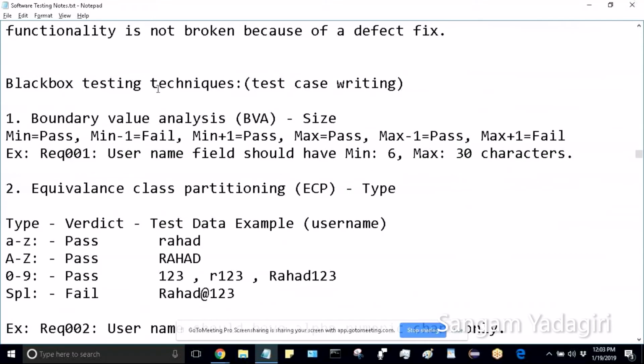Black box testing techniques are divided into two parts: BVA and ECP, boundary value analysis and equivalence class partitioning. So for example, this is a requirement: username field should have minimum 6, maximum 30. You cannot check all the things, right? You cannot provide a username of 1 character, 2 characters, 3, 4, 5, 6 until 100. That would be too cumbersome. So they have come up with a technique which would cover all. Just by covering these, you cover all.